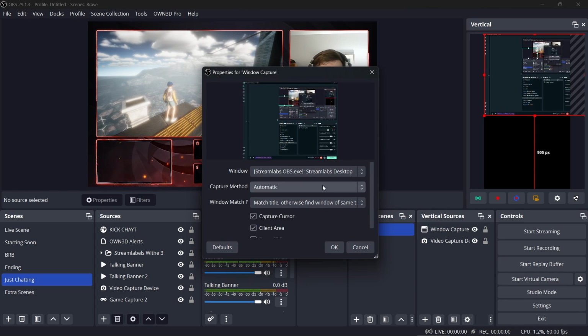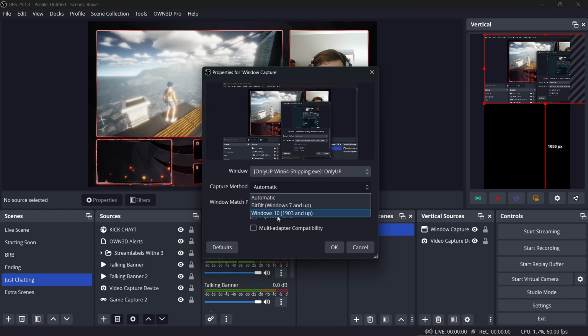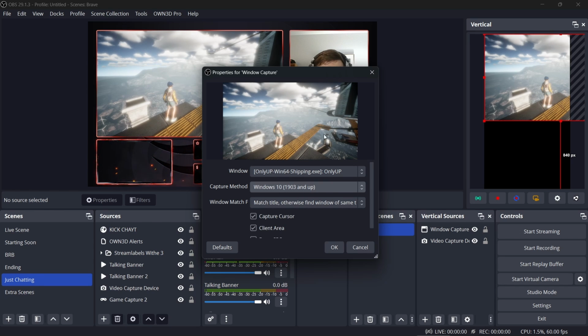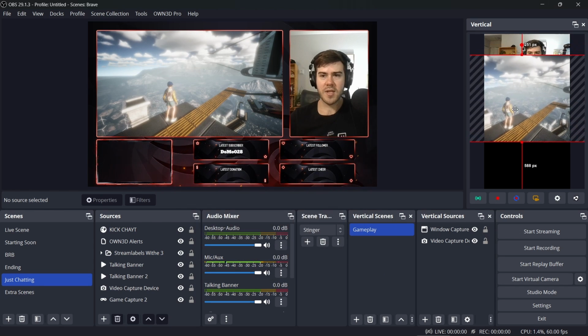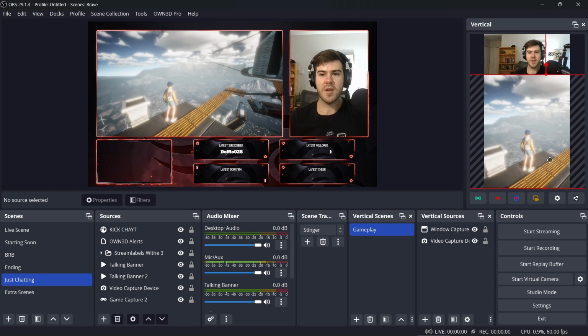I'll do a new window capture. Now we're going to capture the window of Only Up. If it still doesn't work, you can do Windows 10 and up, like that right there, and then we have our game. So we'll click OK, and we can get our game to how we want it. We can stretch it a little bit like so. I'm going to get it right around the middle.